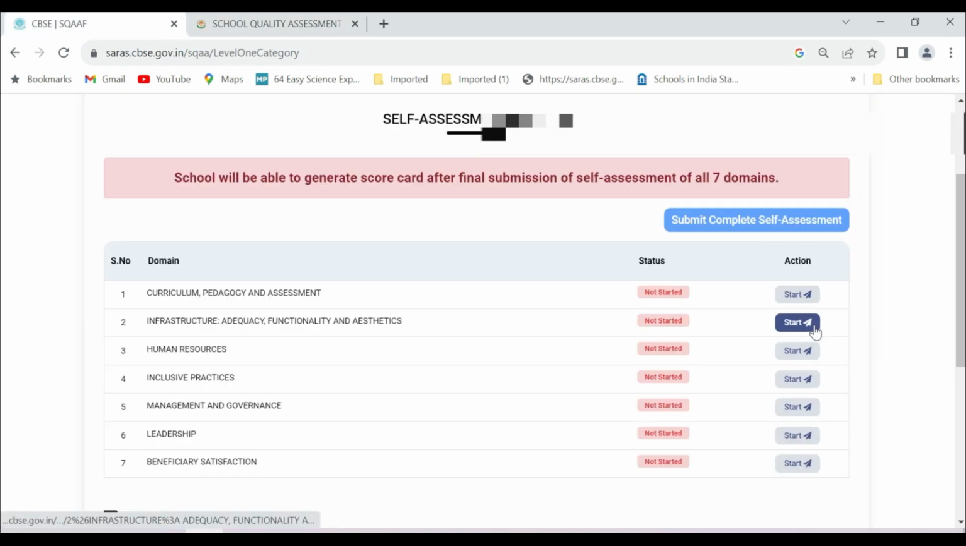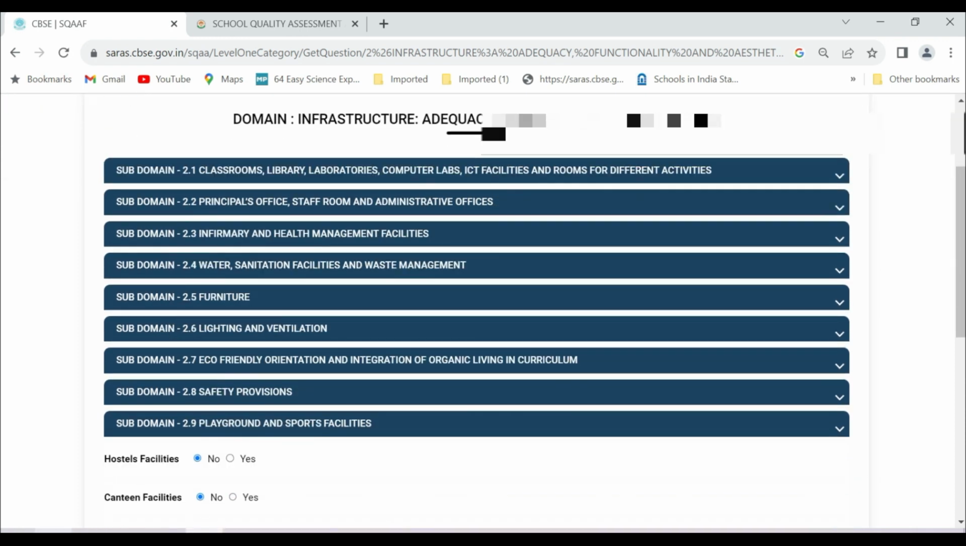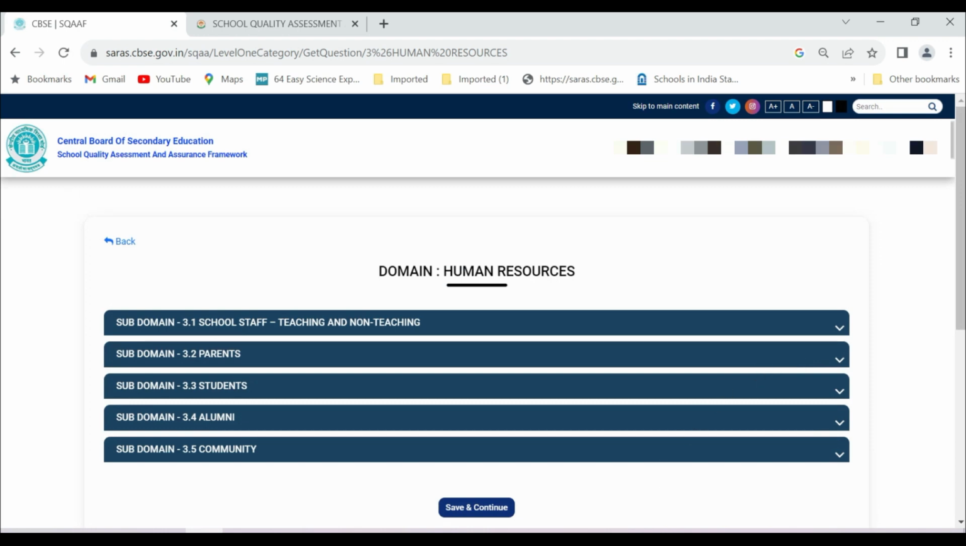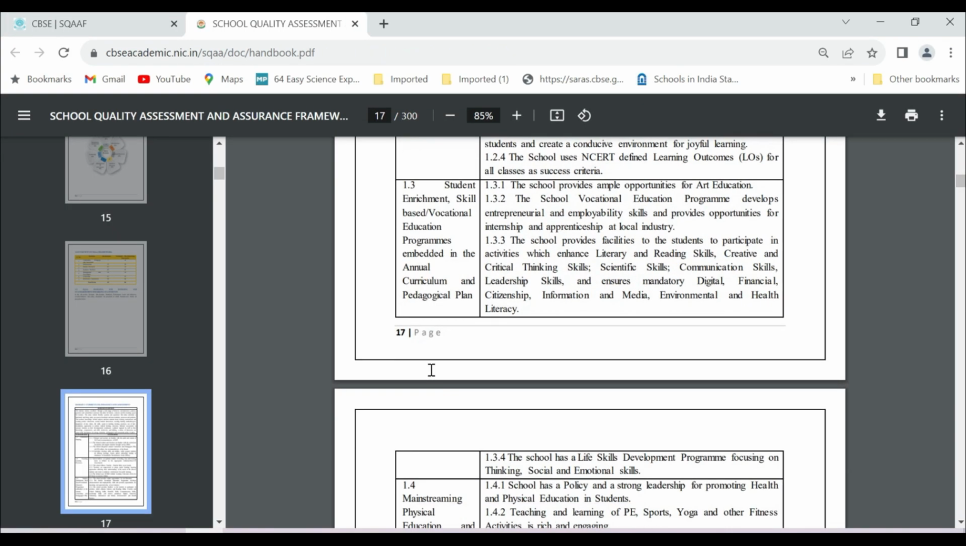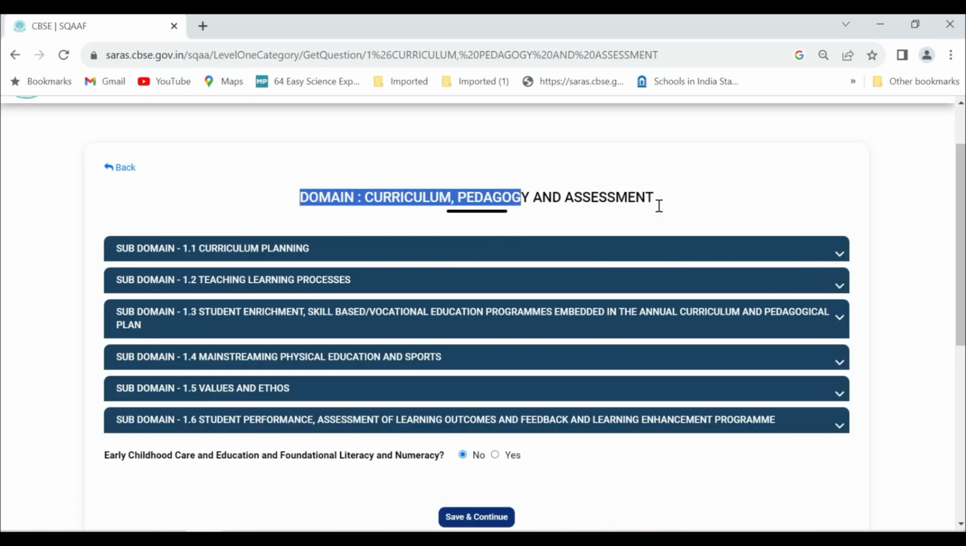So, if we click one domain, that will take us to the subdomains page, and if you click the subdomain, you will find all the standards that are mentioned in the SQAAF handbook. If you click the next level, you will find other standards that are mentioned under this subdomain. Similar details could be found in the SQAAF handbook too. Again, you come back to the subdomain 1.1 curriculum planning in the SQAAF document. The first standard is 1.1.1.